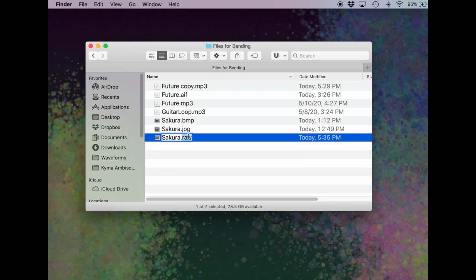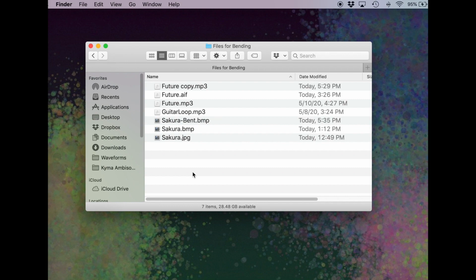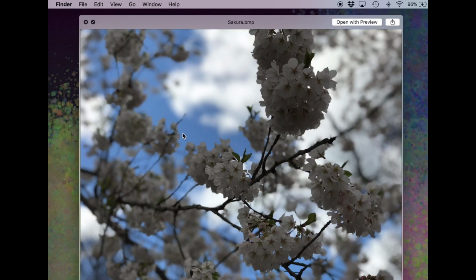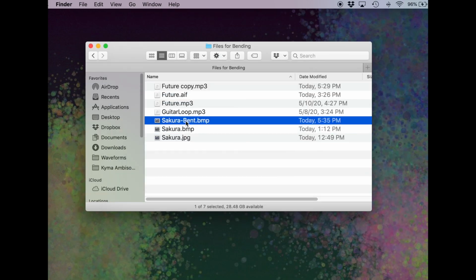Here it is. Now let's rename it back to BMP. But I have a file called that already, so we'll call it sakura-bent.bmp. Let's see what we got. That looks pretty great. Original. Databent.